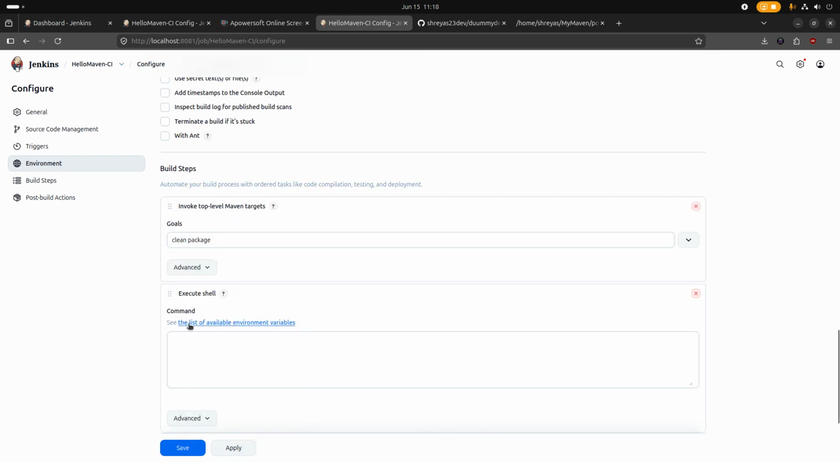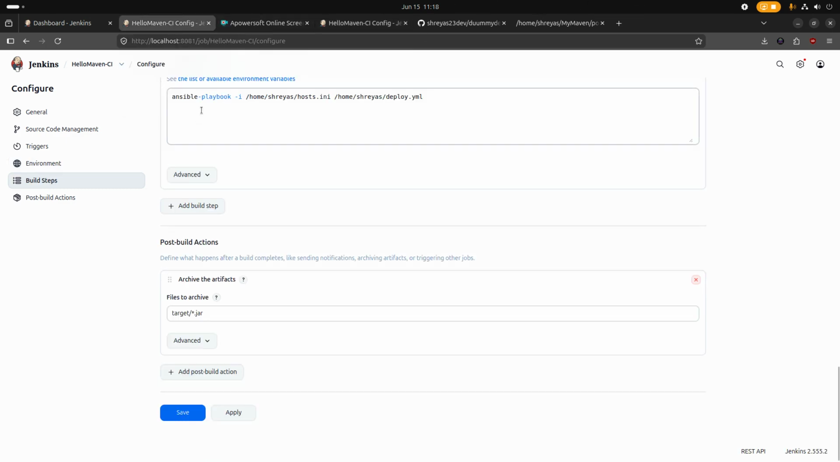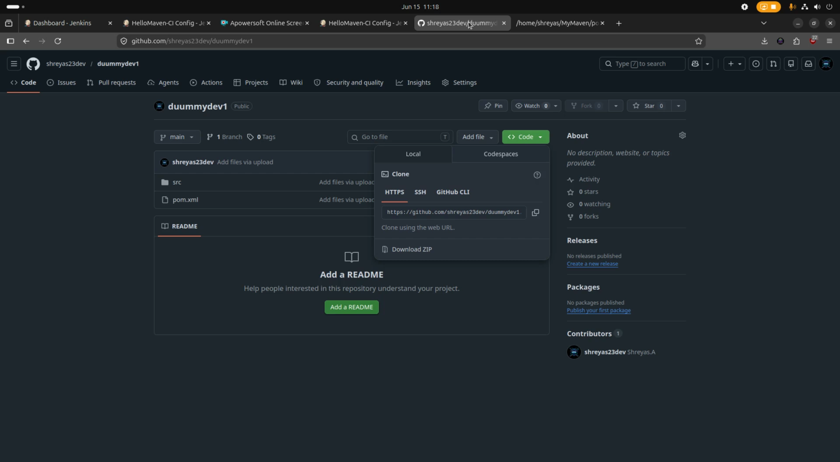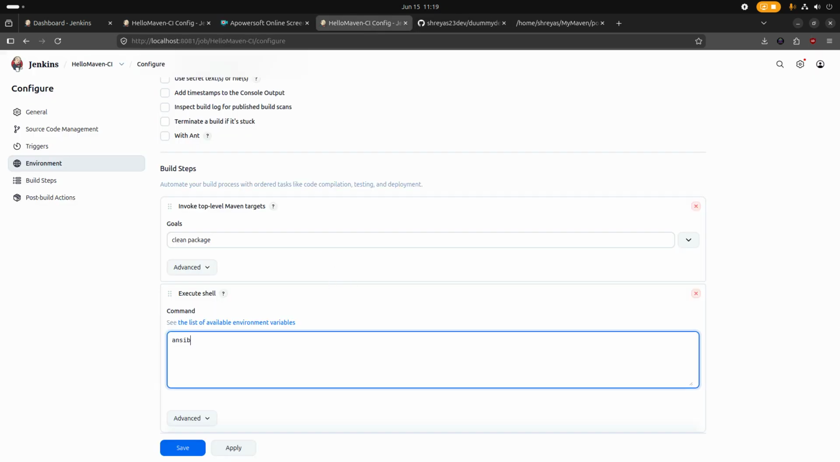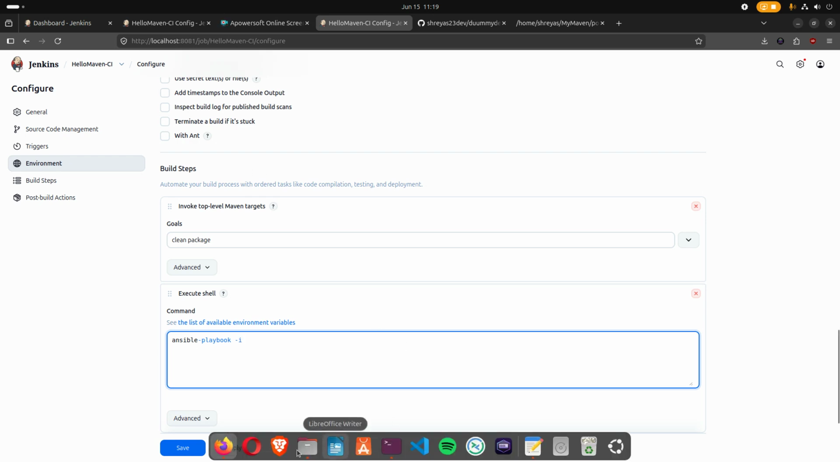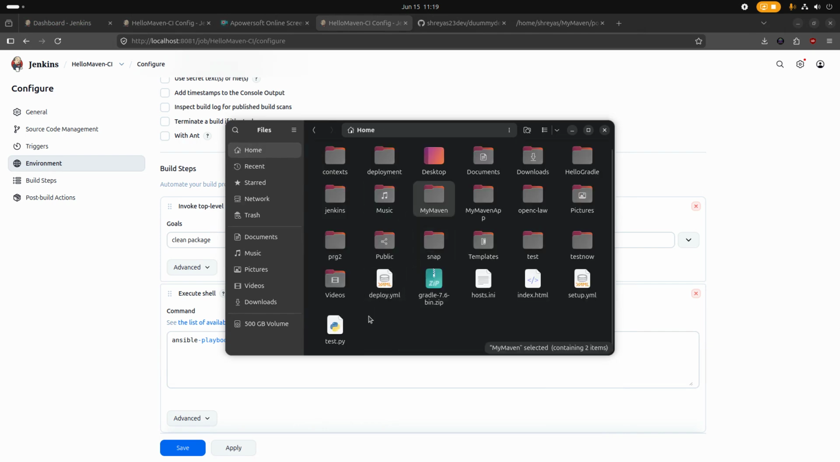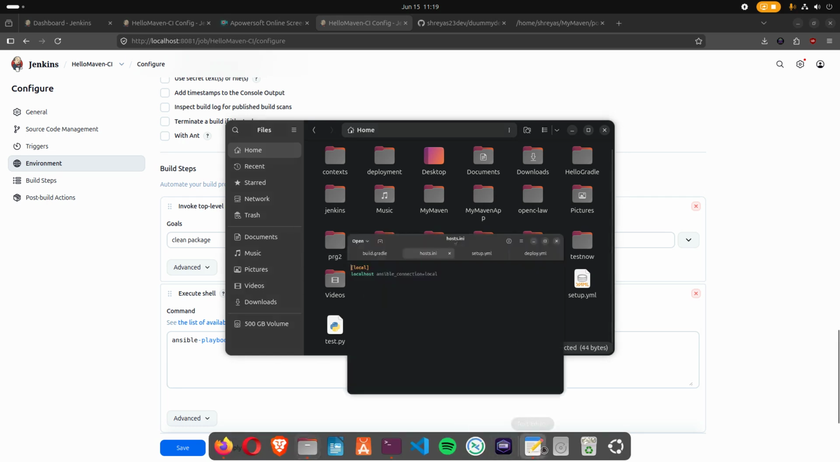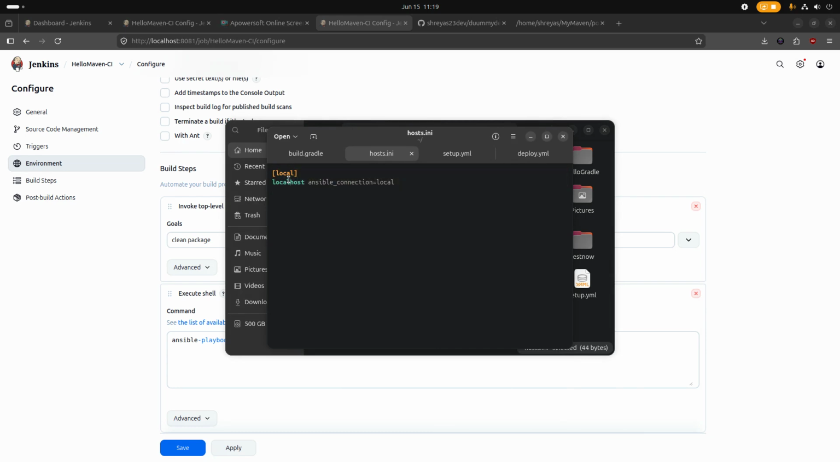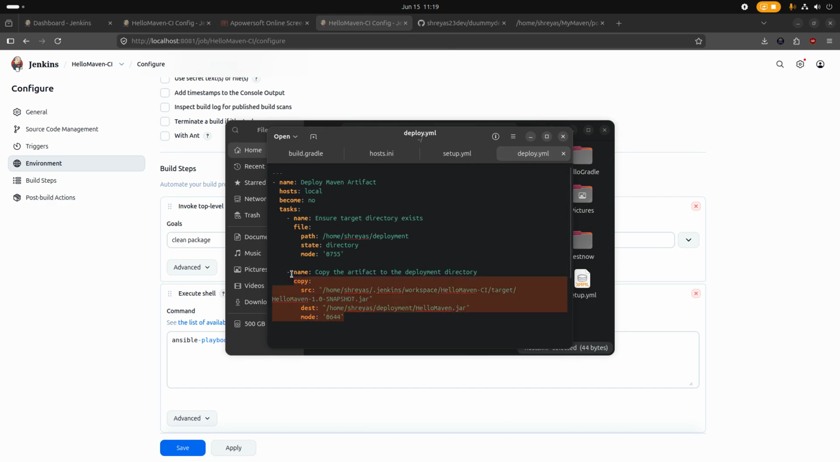Then again click on add build step. I'll click execute shell. For that, we have the command here, which is ansible-playbook hyphen i. Then another two important files that we need are the deploy.yml file and hosts.ini. The hosts.ini has this script written here for giving the traceback to the local, and also the deploy.yml file has this.